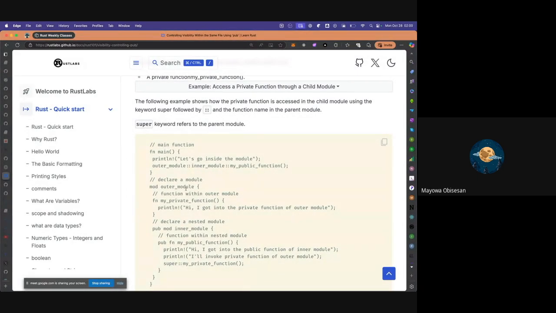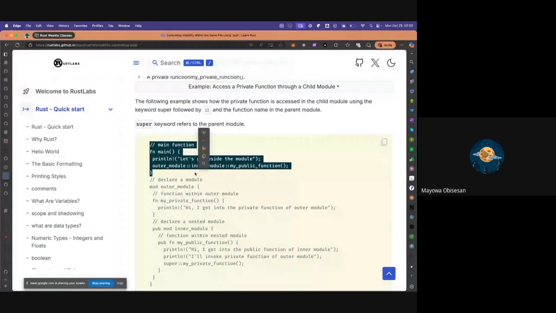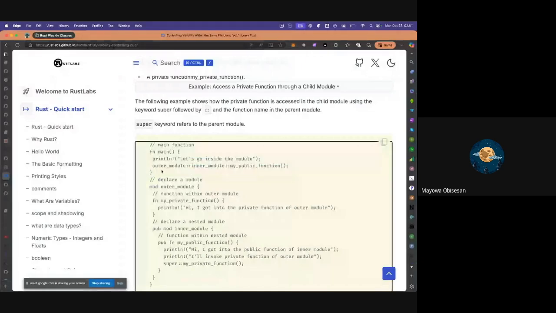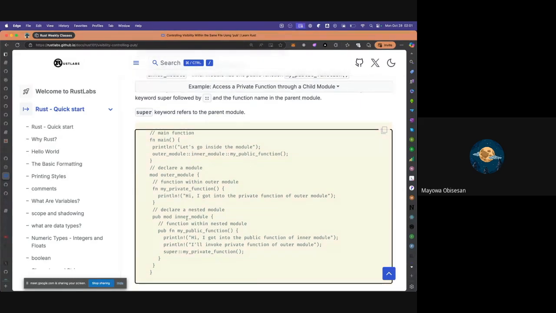Inline modules as well. So we have a function here, which is the main function. You know what that does. And then the main function is calling something. And what is it calling now? It's calling the outer module, right? The outer module is this module here. The outer module is calling an inner module. The inner module is this module here. Now, the inner module is calling my public function, which is a function that exists within the inner module, which is this. Do you see? So everything works. So this import is fine.